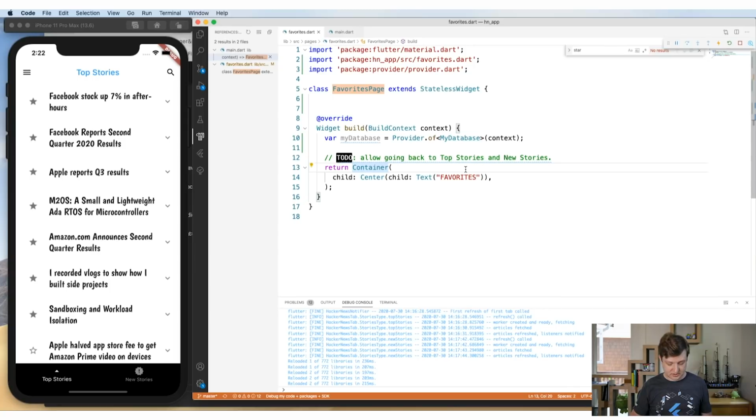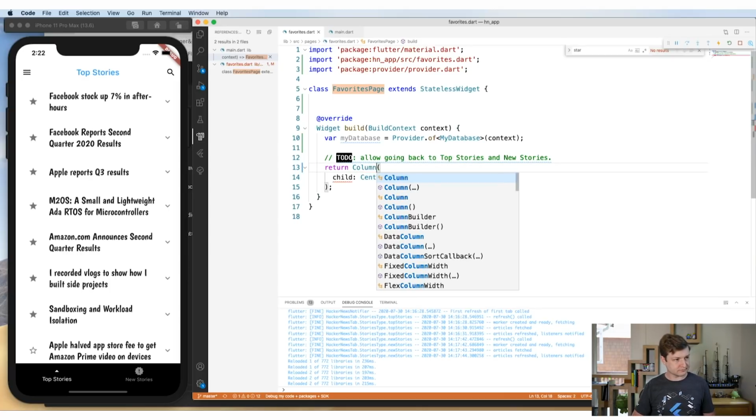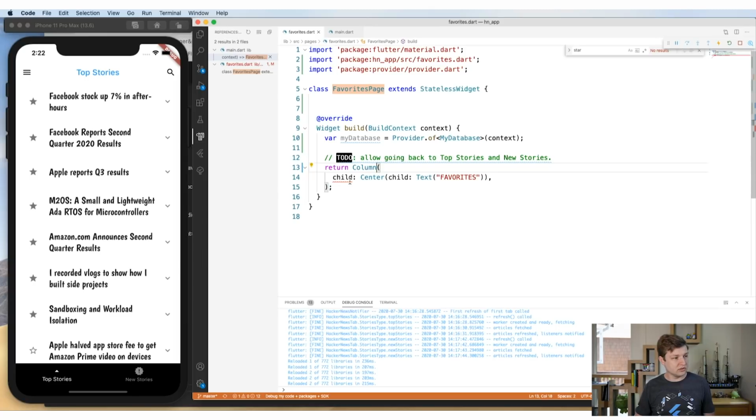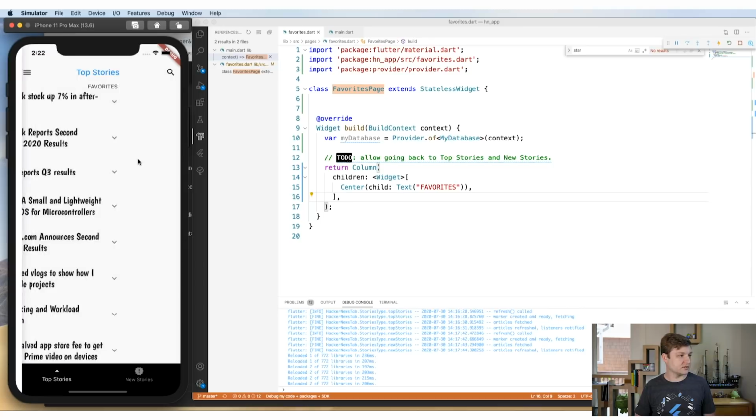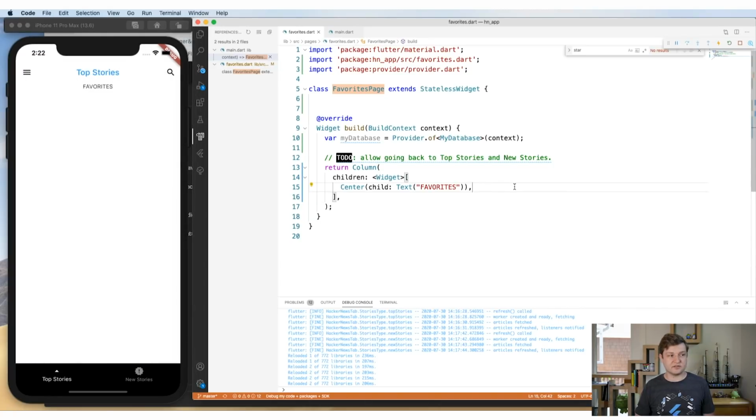And so I'm just going to do some layout tweaks here. I'm going to change this. And I don't want to wrap it with a column. I just want to make it a column. And my goal here is to have just a list of all the favorites. And we can still have it start with the title of favorites, and we'll go select that. So I've got the title of favorites.